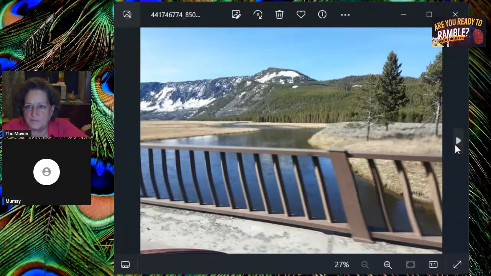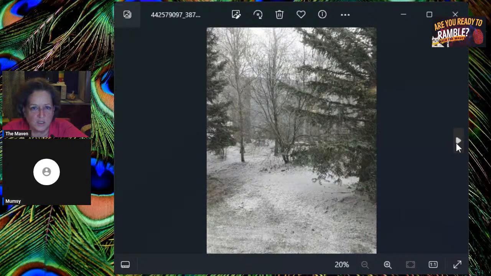All right. Ooh, look at all the snow. It looks like there's a building. Yeah, that was in Jackson Hole from our first night there. We woke up in the morning and it was snowing outside. Wow. You stayed in a hotel? Yes, that was from the hotel window. Nice.